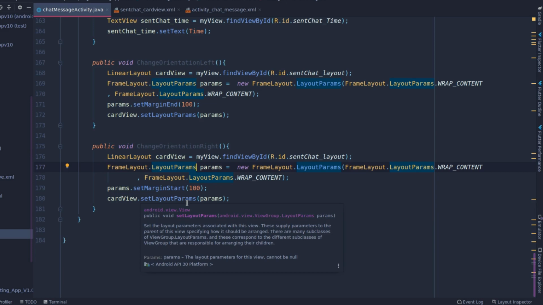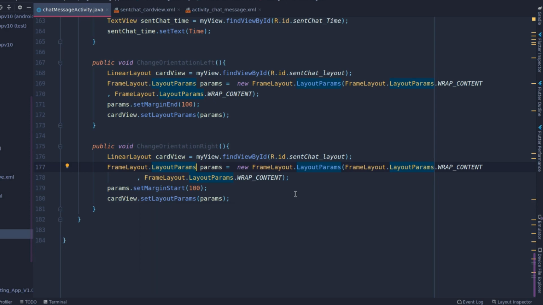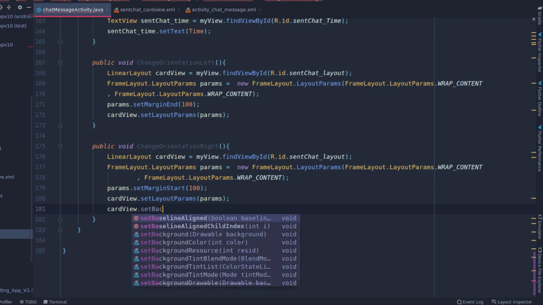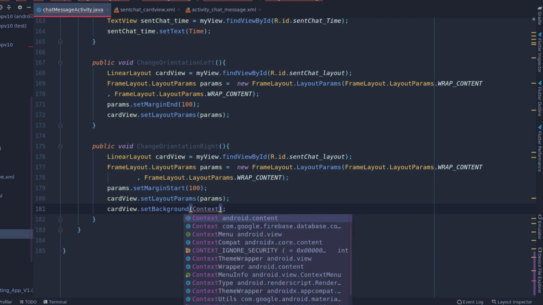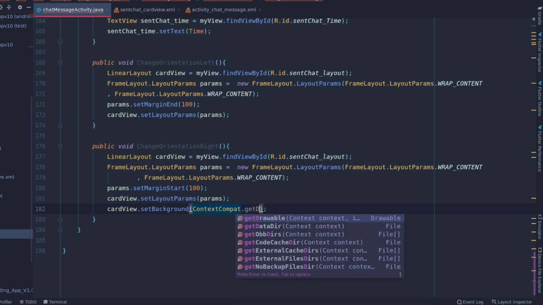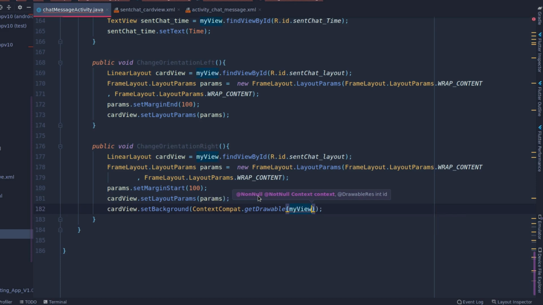Now what we need to do is set the background of the card view. So over here we need the green background. All right, so let's say card view dot set background, and let's say context compat dot get drawable. Now my view dot get context, and then we need r dot drawable dot layout bg green, because this is to the right and this is our own card linear layout view, so this has to be in green.